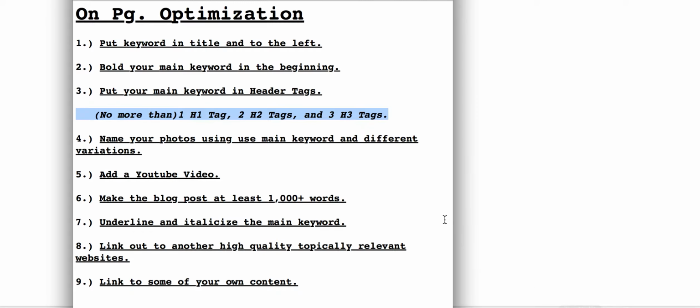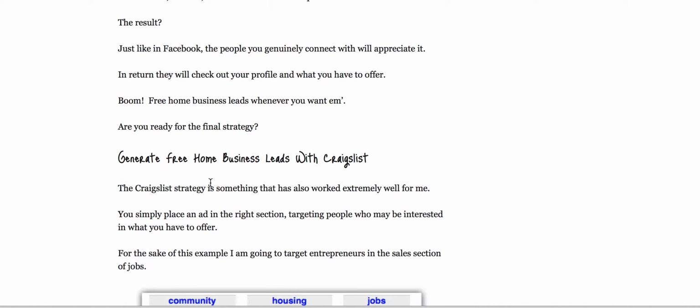But to make the post look viable, step number 4. Name your photos using your main keyword in different variations. I'll show you guys exactly what I mean. Okay, step number 5, add a YouTube video. I actually don't have a YouTube video for this blog post.